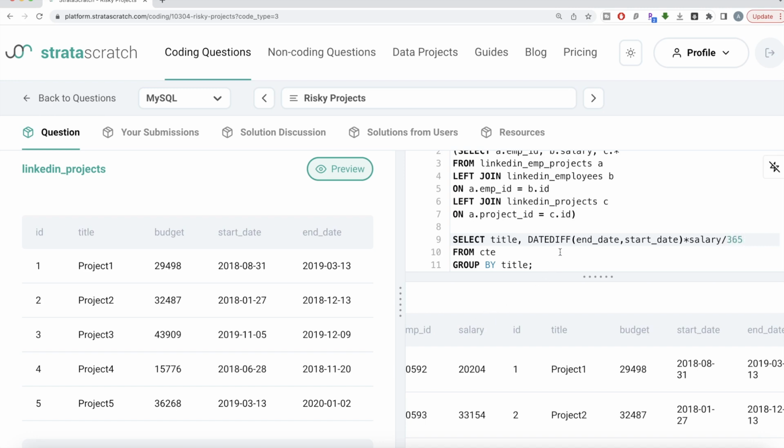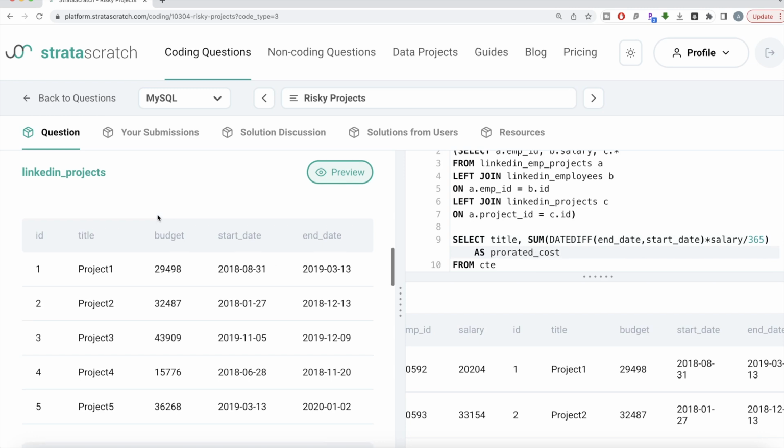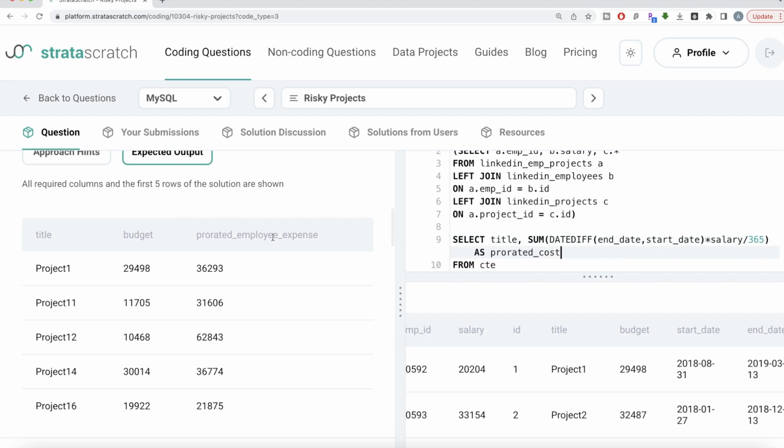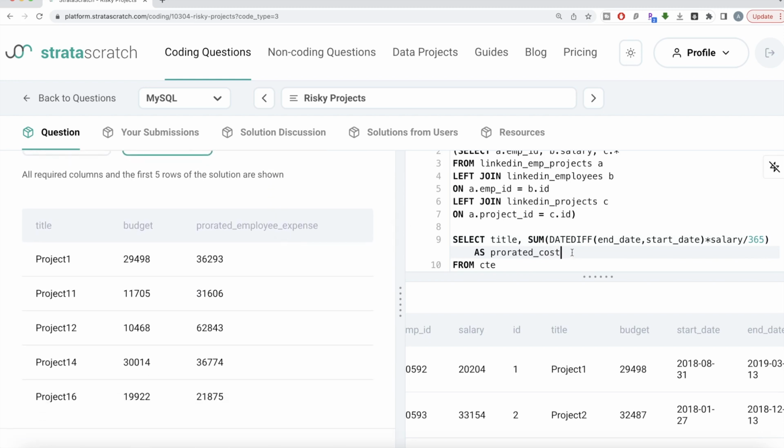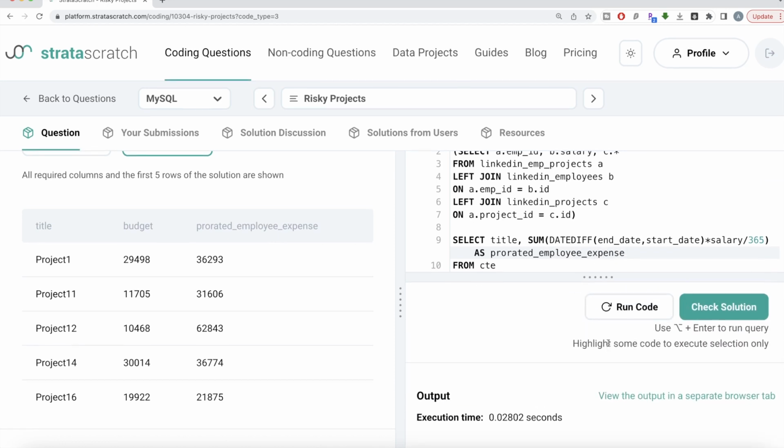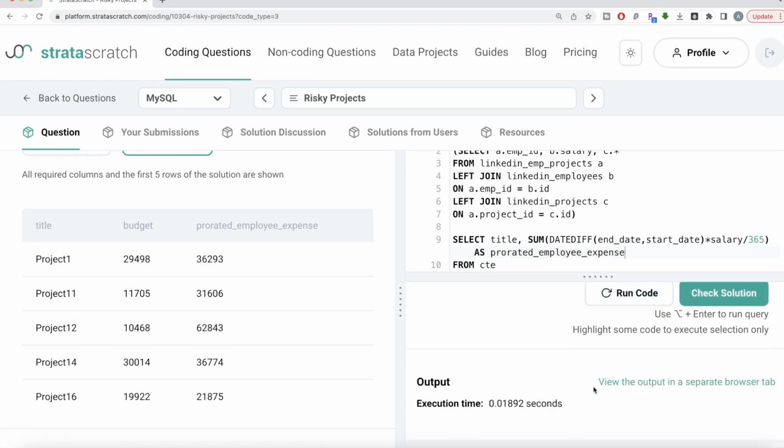Multiplied by salary divided by 365, and once you sum this up, that is going to give you, for each title, the prorated cost, or what is required in the output, the prorated employee expense. Okay, let me run this. This is not yet complete, but let's see what we have.